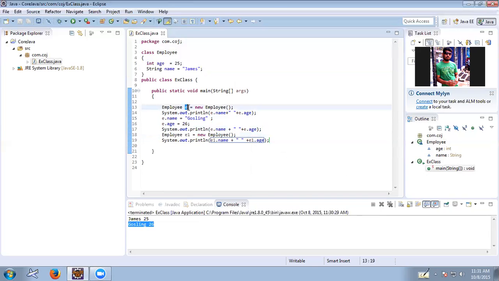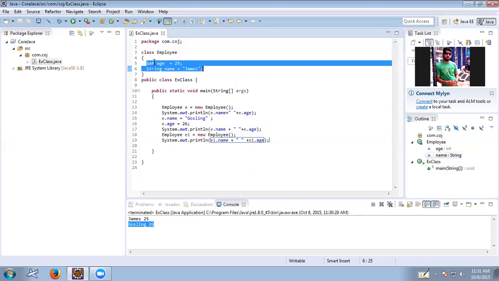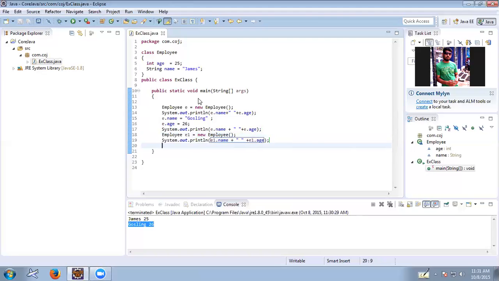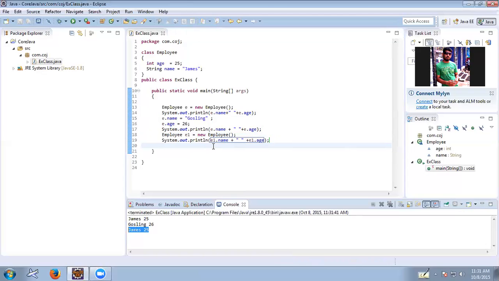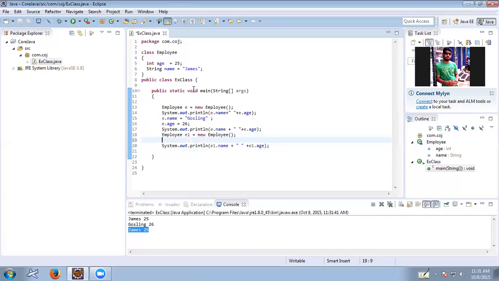The e contains two data members of the class Employee, and e1 will have another two. Both are different. Whenever we create an object, the object copies whatever is defined inside the class. So if you change the e1 data, it will not affect e's data members. For example, here it displays James 25 for e1. Let us change this: e1 dot name is equal to Peter, and e1 dot age is equal to 30.